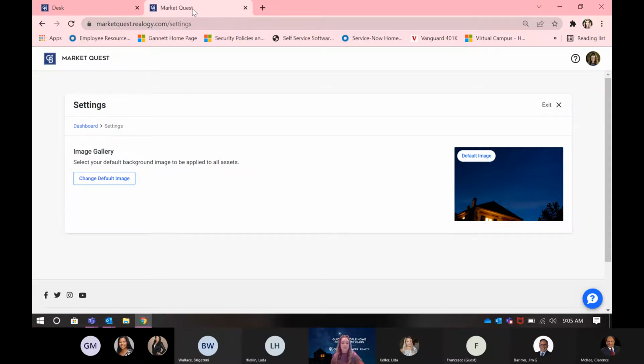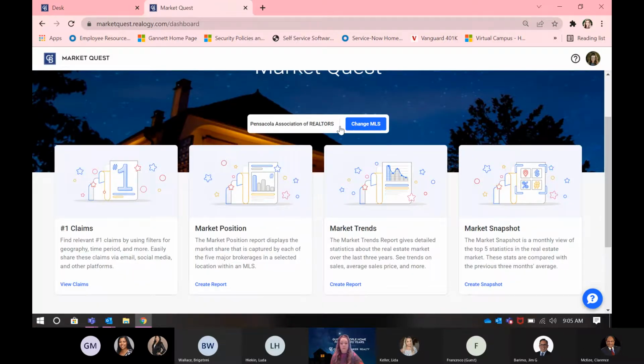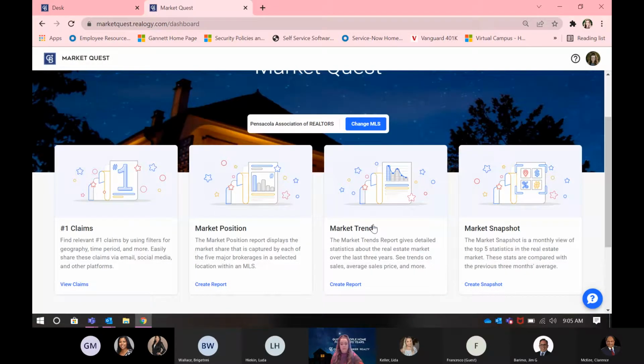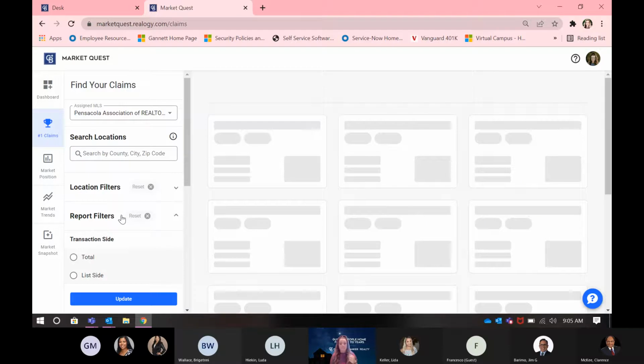All right, so I'm going to click back to MarketQuest. I'm up here in Pensacola, so my MLS is going to be the Pensacola Association of Realtors. Make sure that yours is the correct MLS. If not, you can change your MLS, but I'm going to continue as the Pensacola MLS. So we're going to work from left to right. The first one I'm going to click on is our number one claims. So let me click through that.